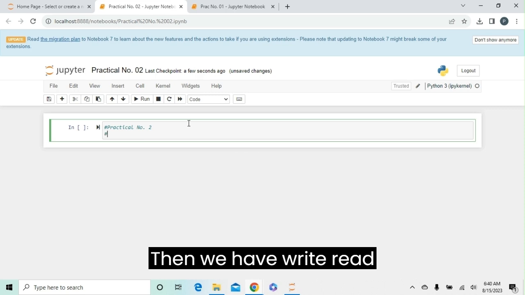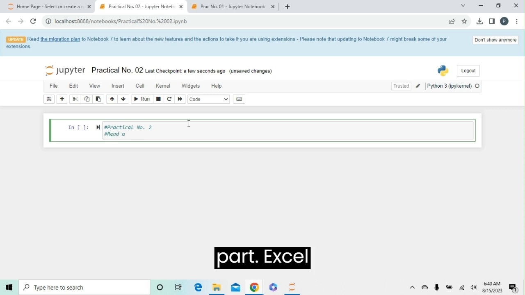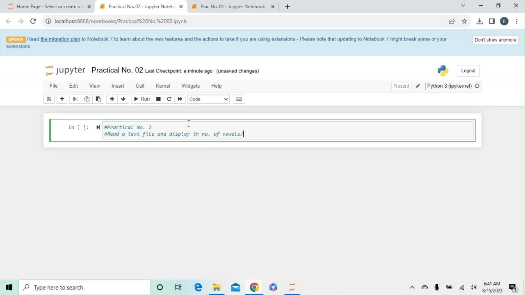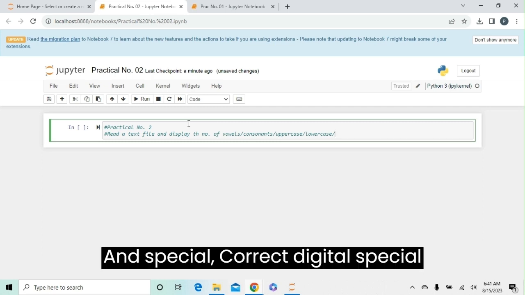Then we have to read our text file and display the number of vowels, consonants, uppercase, lowercase, digits and special characters.